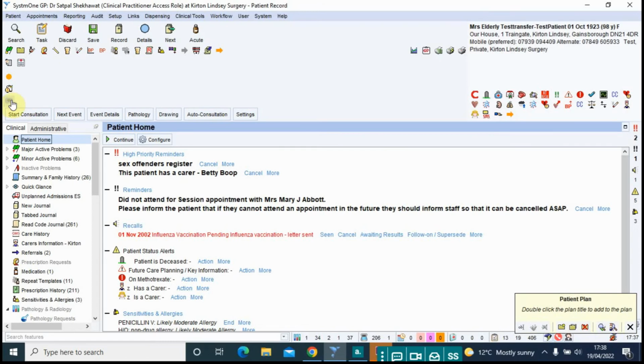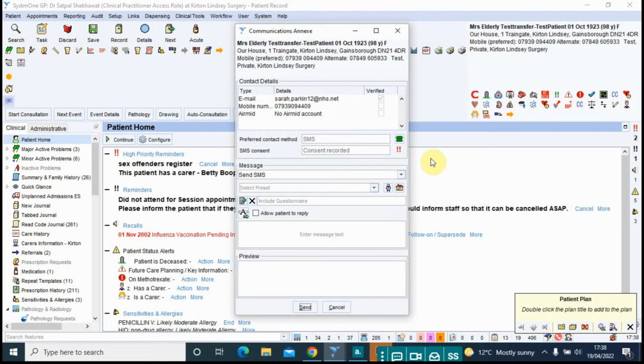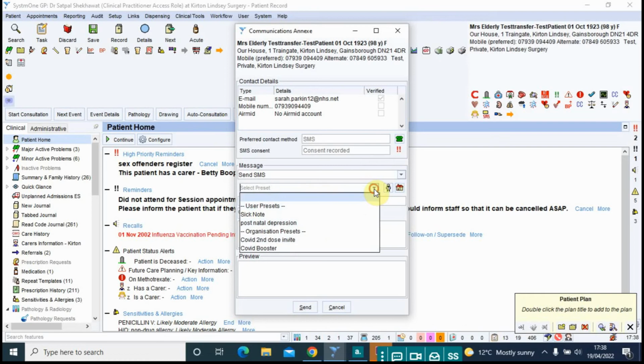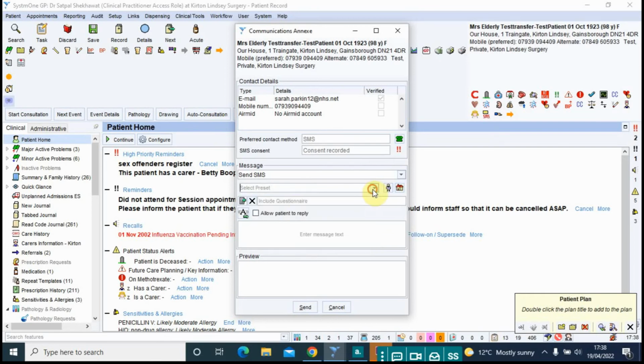I'm going to click on this button here, which is called the communication annex. It's part of SystmOne services. As you can see, once the annex opens up, it brings up patient's details. It also brings up the email saved in their records, the mobile numbers, AMID account. Now, once you have seen this, you can choose various presets if you wish to.